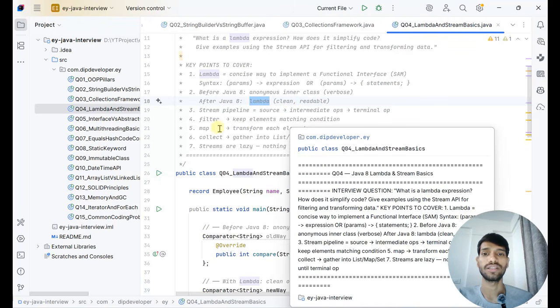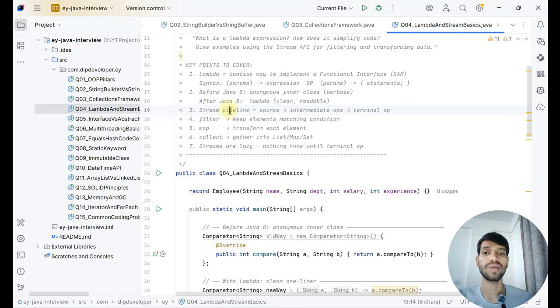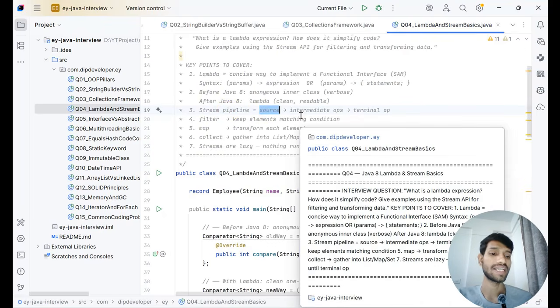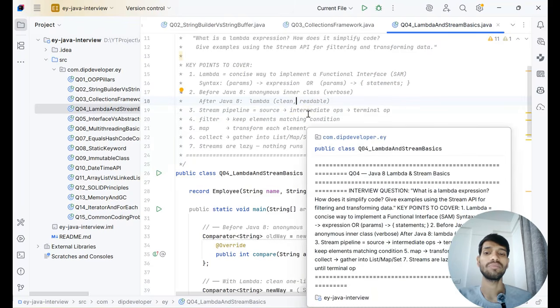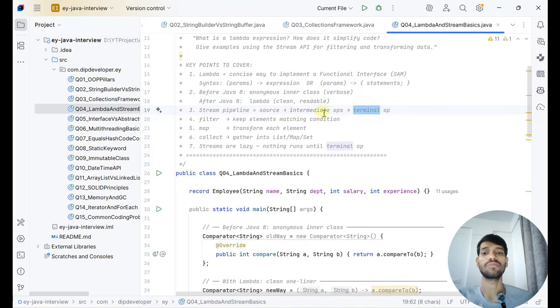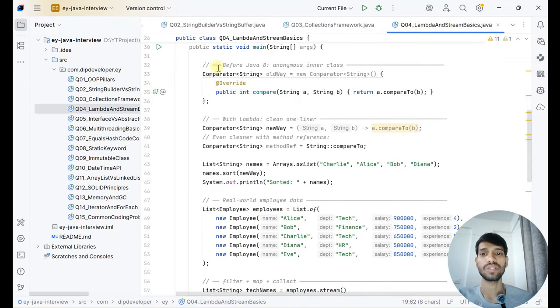we have introduced this Lambda. So with the stream API, the stream pipeline basically comes from the sources. Sources means any list or collections, then it goes to the intermediate operations like filter, map, then it will have the terminal operation like collect, toList. So those are the terminal operations. You can go through some of the sample examples.